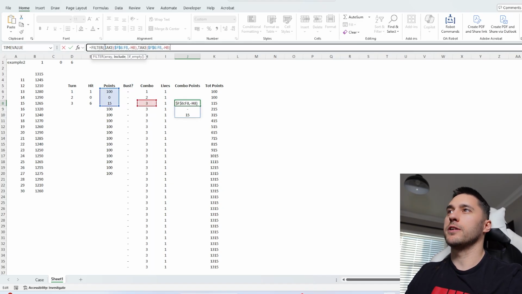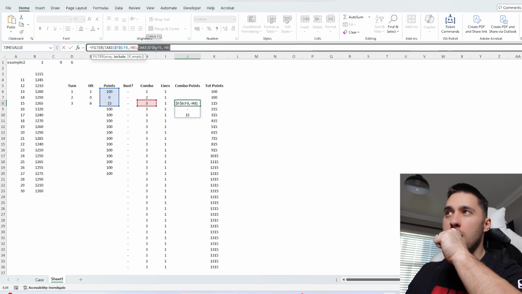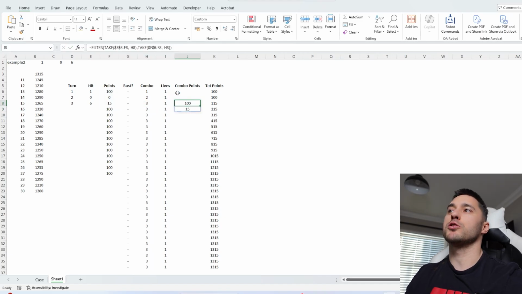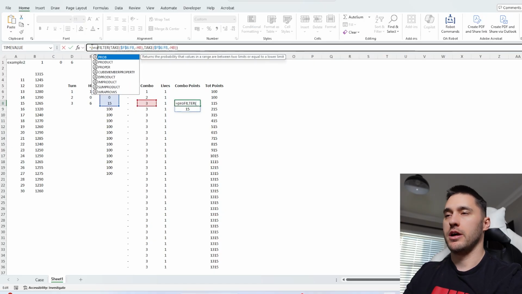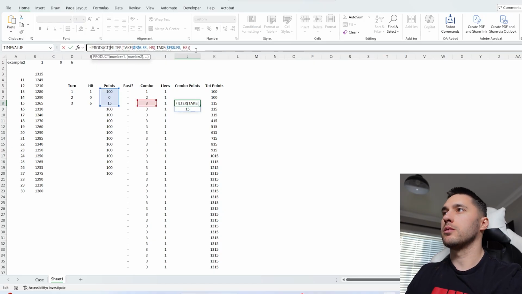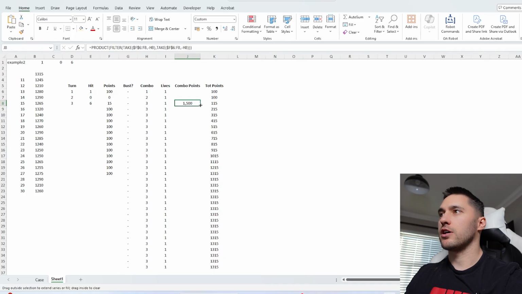And because the filter takes an array and then trues or falses, because these are numbers, it will give me trues for anything above 0 and false for any zeros. So that will just get rid of the zeros, and then I can do the product formula to multiply them all together. So that's our combo points.